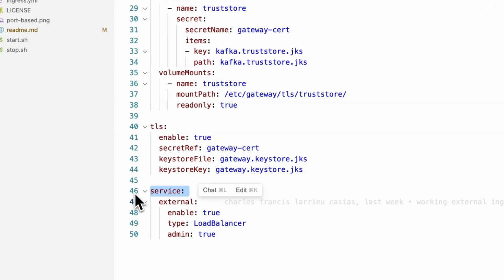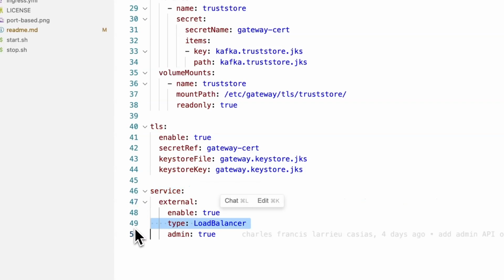And we are exposing this service externally. So here we enable the external service. We make sure that it is of type load balancer, and make sure that we also expose the admin REST API through this external service as well.